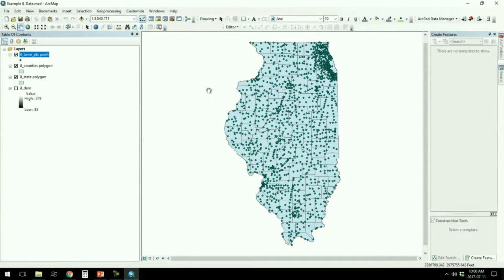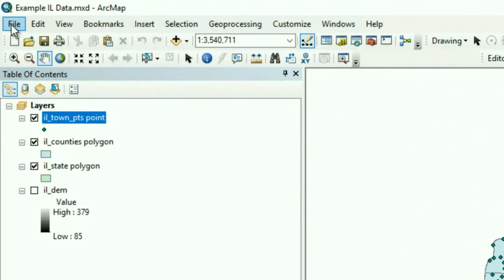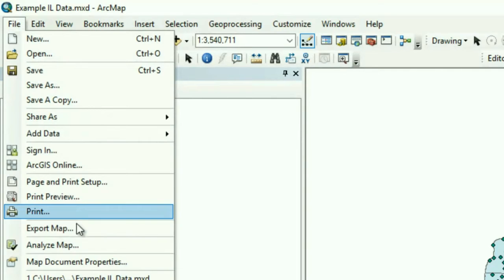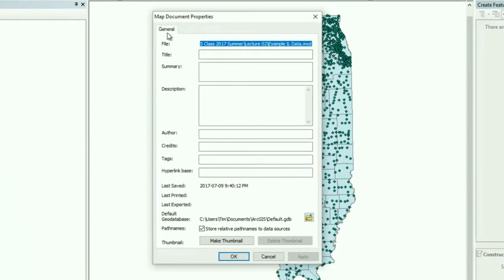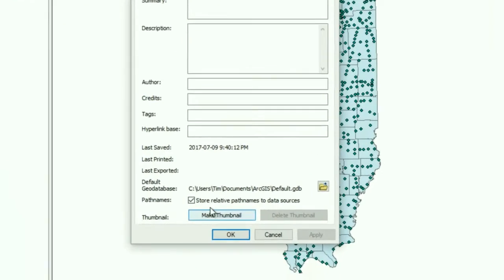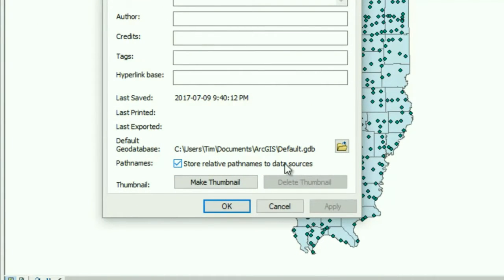Okay. So once you do that, and you copy your folder from computer to computer, you need to do a couple other things to make sure that this is going to work. If I go to File, and then Map Document Properties, and then if I look down here at the very bottom, it says Store Relative Path Names to Data Sources. That should always be checked. And so it's already checked, which is good, but if yours is not checked, it should be checked.